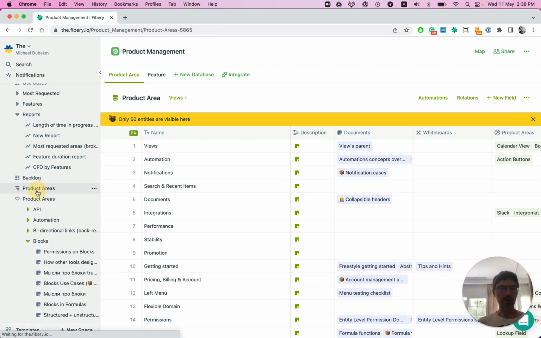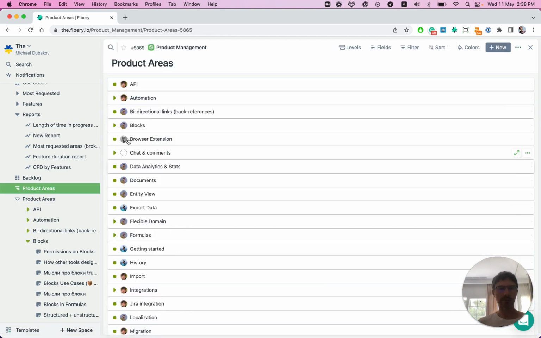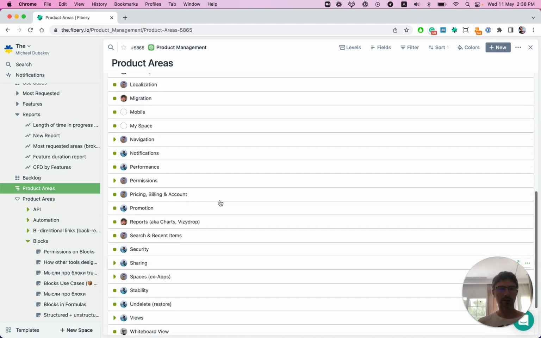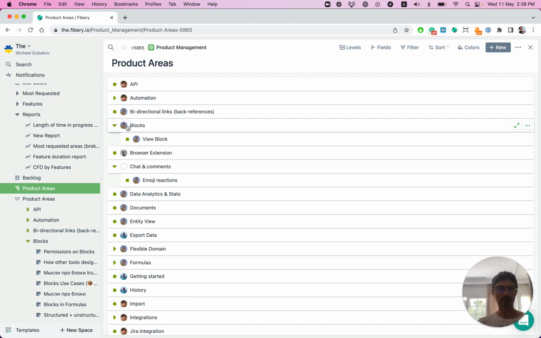Every product area has an owner in Fibery. So here is a list of product areas. They can be nested, so you can expand them. And you see that, let's say, Anton is responsible for blocks, and I'm responsible for expert data, things like that. So if we have a question from our lead or from developers, we understand to what product area this question relates and whom we should ask. So basically we split our product into product areas to simplify management.